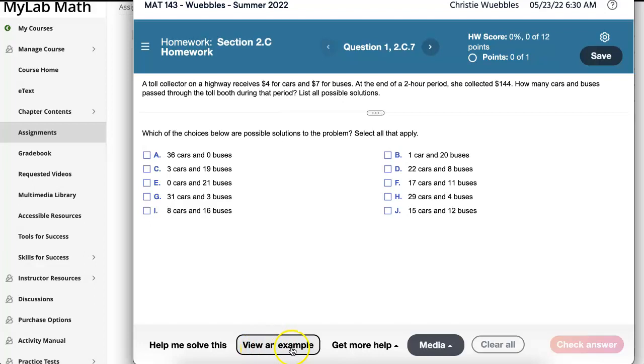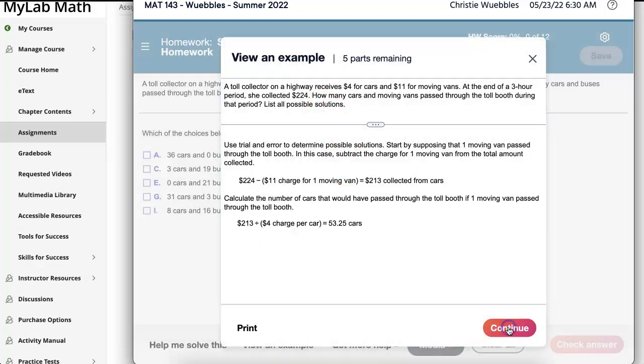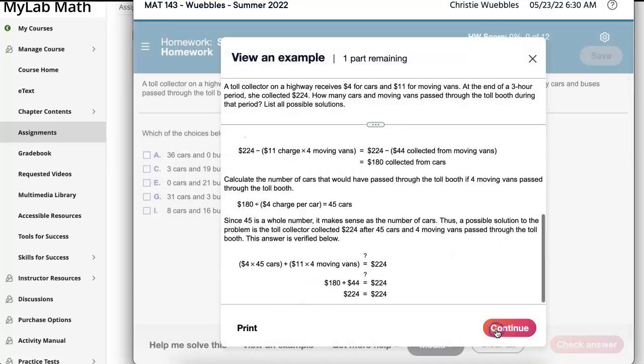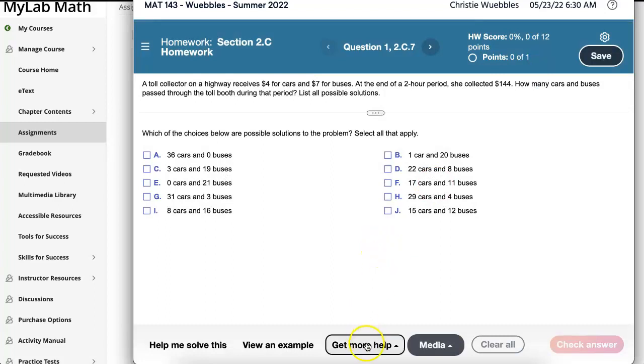Or you could click on View an Example. When you click on View an Example, it shows you a very similar example. And when you press Continue, you can go through step by step. You can even print this once you press Continue all the way until it stops, because there's several steps here. You could print that out if you want to see it in front of you in printed form.